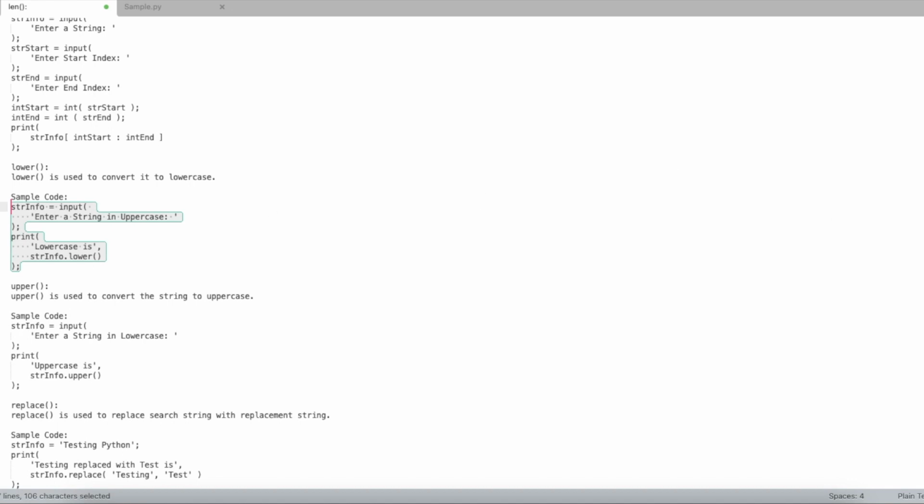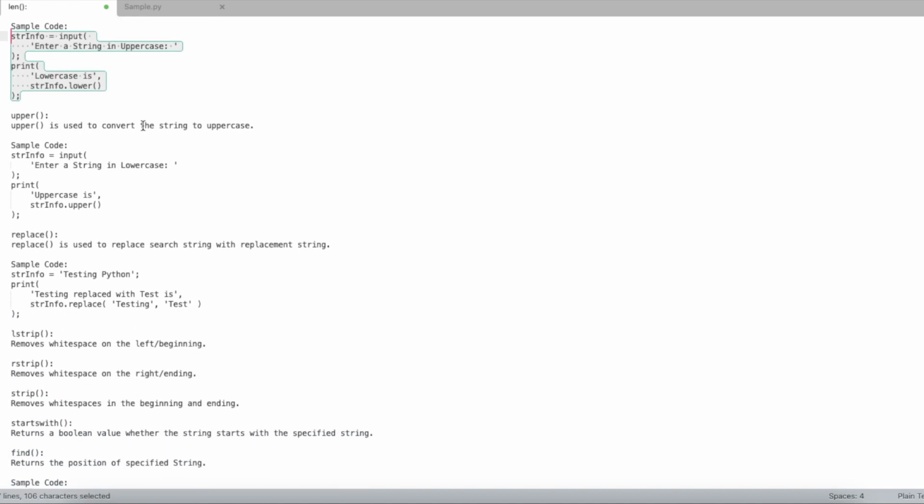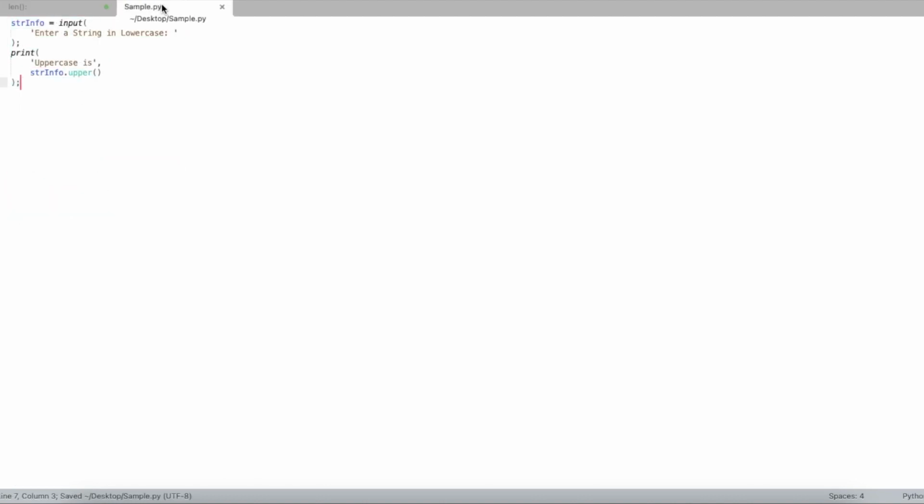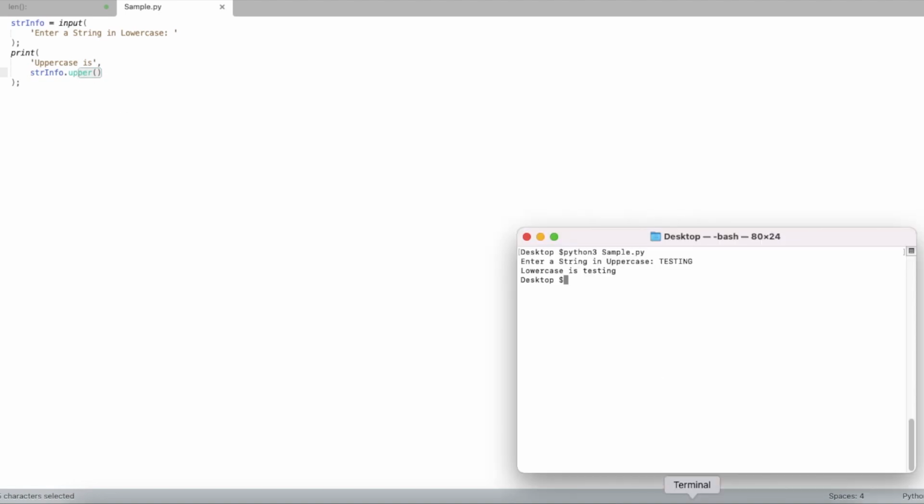Next, the opposite of lower is upper. It is used to convert the string into uppercase. Let's use this example. I'm asking to enter a string in lowercase. It will be stored in strinfo, and using the print method I'm displaying it in uppercase using the upper method. So it will display it in uppercase.